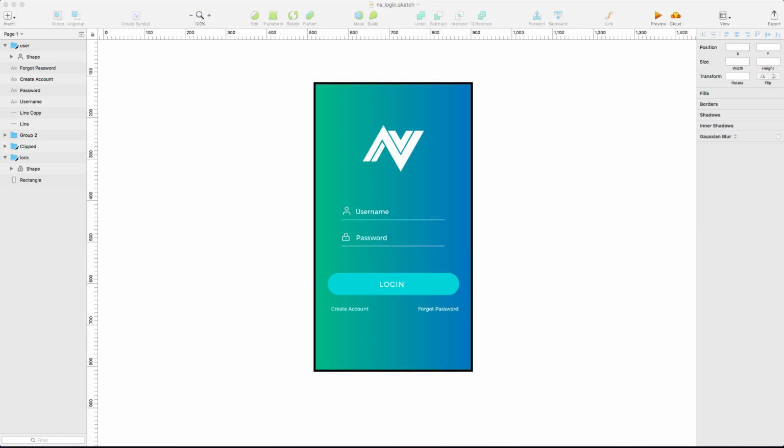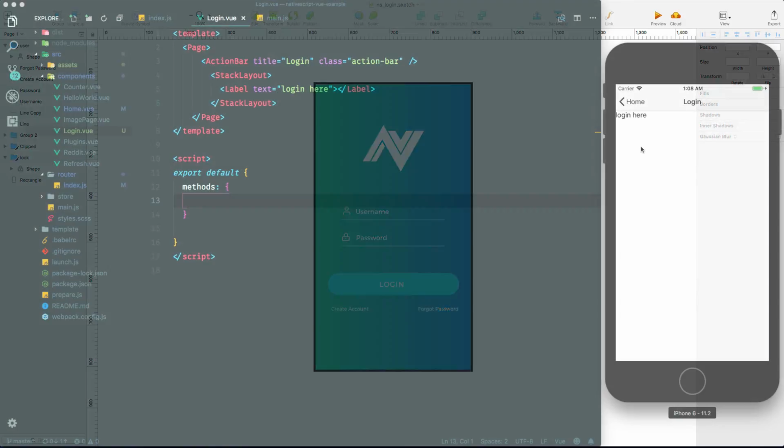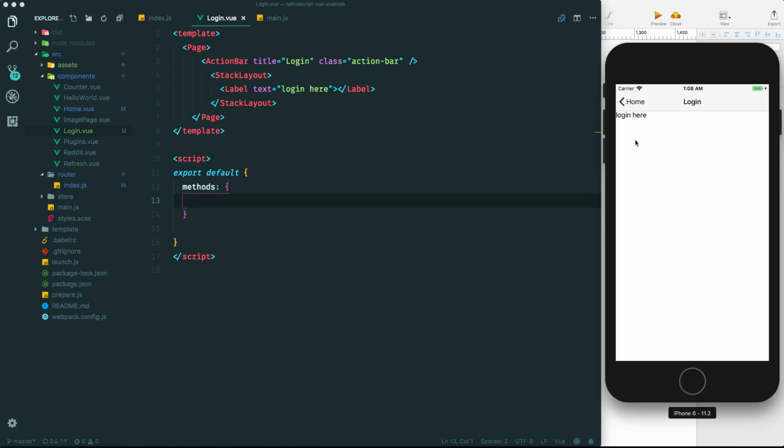So the best way to learn is to build stuff. I think over the next few videos, we'll just be recreating nice screens of popular mobile apps. So let's get started on building this login screen. So I went ahead and made a new screen, and it's just basically a blank page.